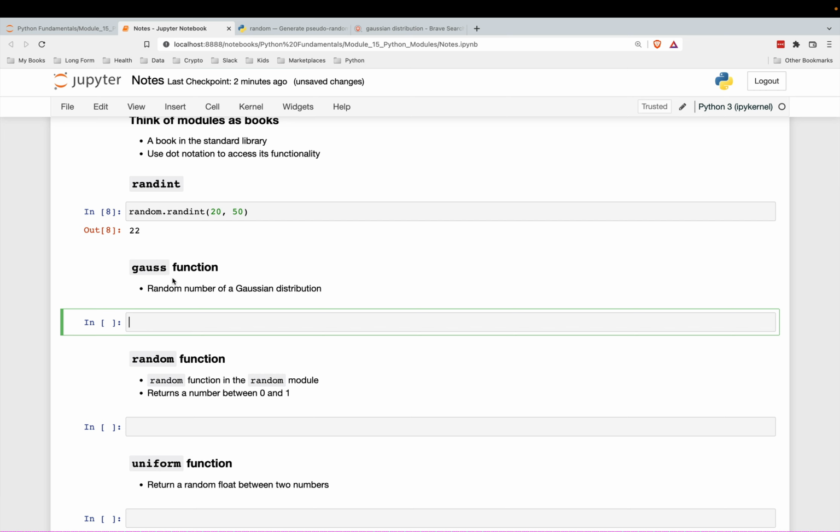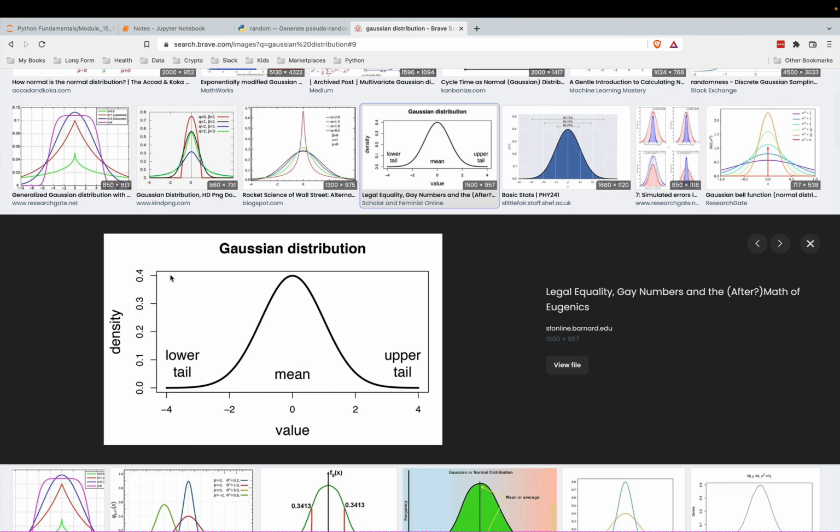To a function we have not seen, the Gauss function. So random.gauss creates a random number from a Gaussian distribution. If you're not familiar with this, that's okay. This is an image of a Gaussian distribution. Looking at this curve tells you where the data is most likely to be. So when you produce a random number from a Gaussian distribution, it's most likely going to be right around 0.